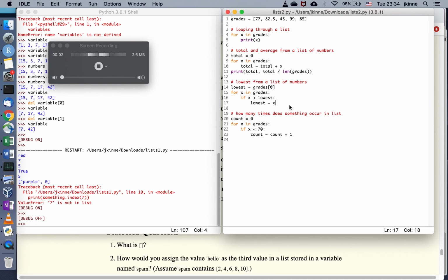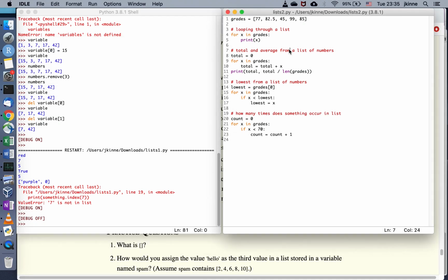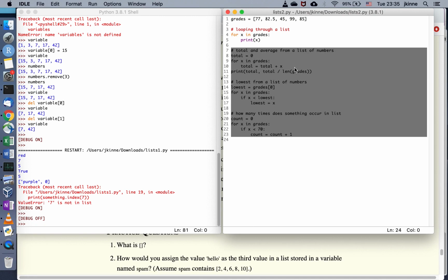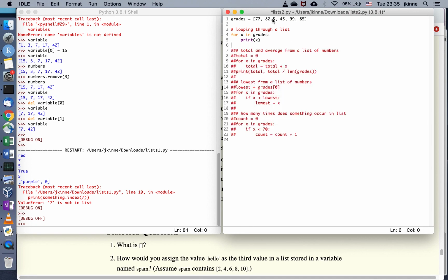We're in our sequence of videos about lists, and here I have some classic things to do with lists of numbers. We're going to look at these one at a time. We have a grades list here. Question for you: how many items are in this grades list? 1, 2, 3, 4, 5. And this is one method to loop through everything in a list.